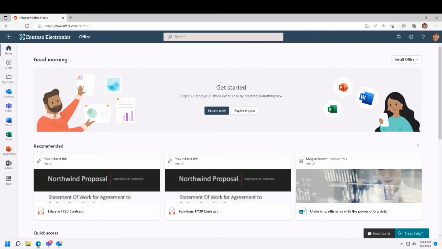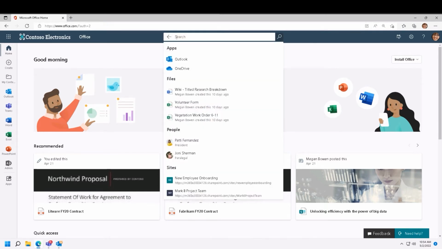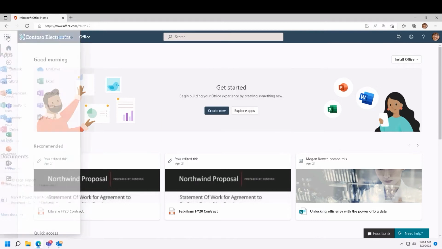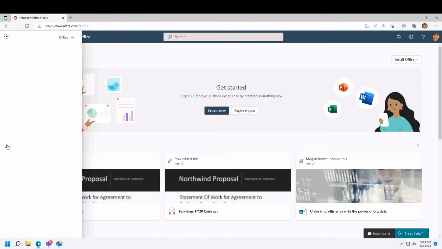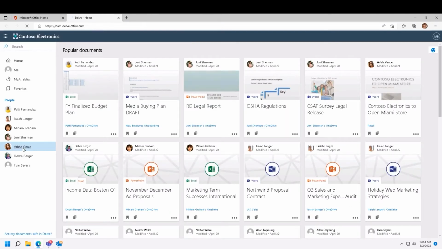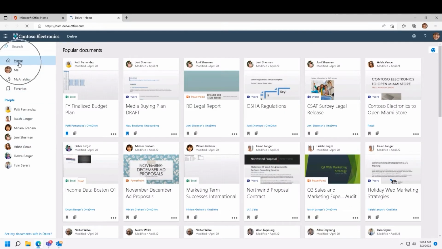Hi everyone, I want to show you how to access the Delve application from your Office 365 homepage. So I have several different options. Number one, I can come up to the search bar and type in Delve there, or I can go over to my app launcher and come down to all apps and it will of course be in my list. If it's an app that I'm going to access a lot, I can always make sure that it's pinned to my launcher, which it is. When Delve opens, it's going to open in its own browser tab.